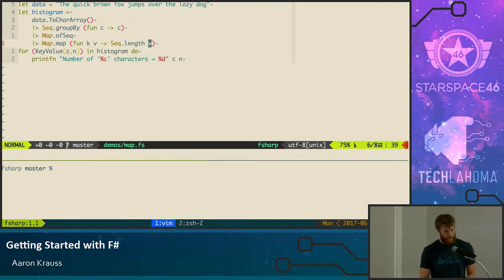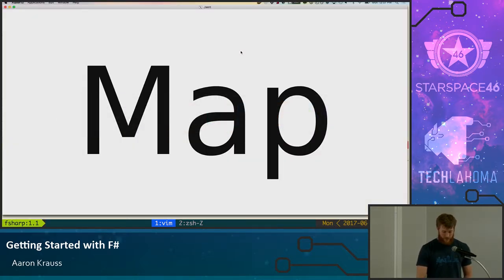So this is how map works in F#. And you kind of got to see how the pipe forward operator works too. We're just continuing to pipe the data we get back into the next command. You'll see this a lot through the remainder of this presentation. It's a pretty handy thing that you'll see everywhere in F#. The next idea is filter.